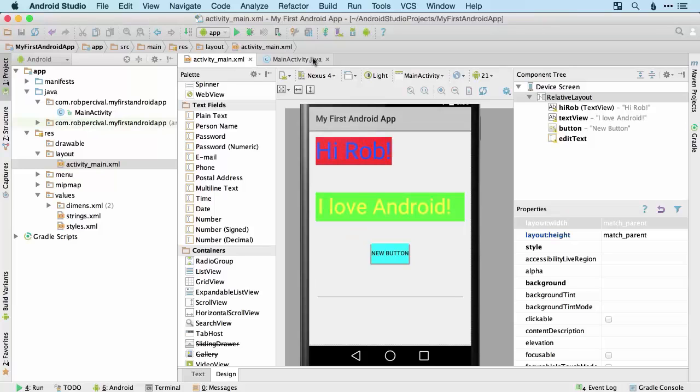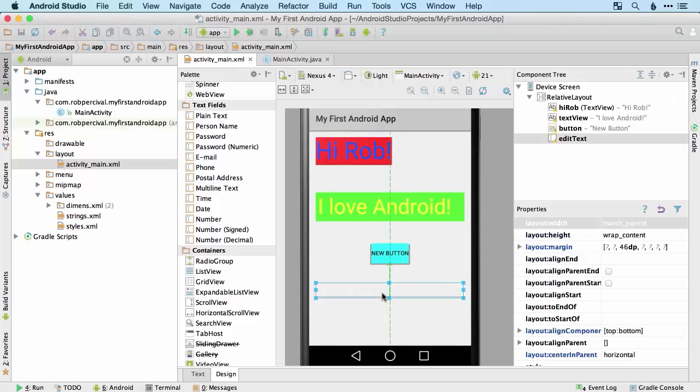and of course we're going to do most of our work in main activity.java, but before we go there we need to give our edit text an ID. So I'm going to double tap on it, and it's already got one by default, edit text. I'm just going to change that to text field, just so that we've got something else there that we can refer to rather than the default.